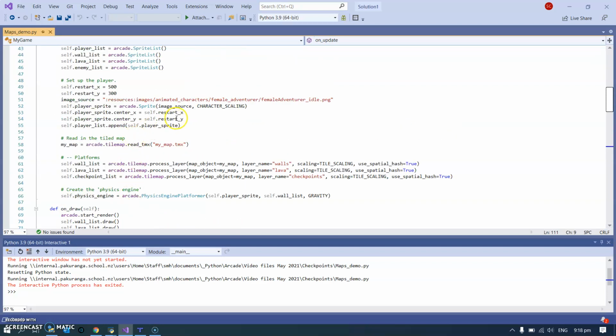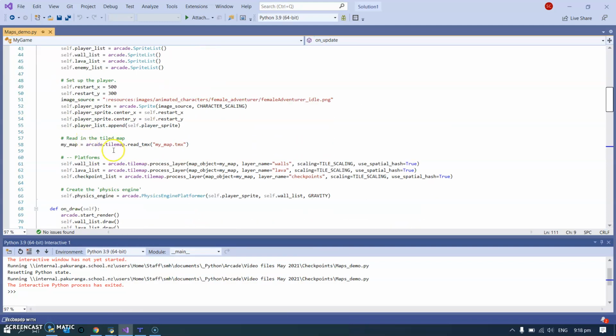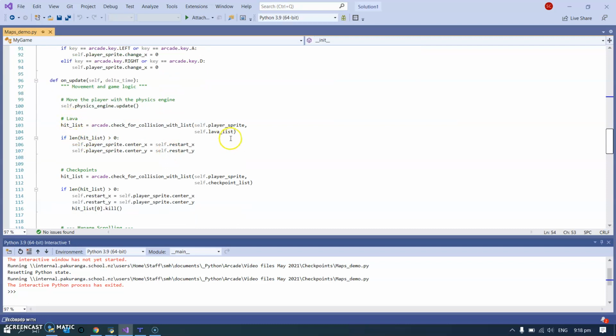So in the past, when we create the player sprite in the init section, we set its center X and we set its center Y. And what I used to have right here were just values of 500 for the X coordinate and 300 for the Y coordinate. And whenever I died, scroll down to the bit where I check for the player colliding with the lava, I used to have it always just set me back to the beginning, 500, 300. But you can see from what I've been highlighting, it's no longer 500, 300.